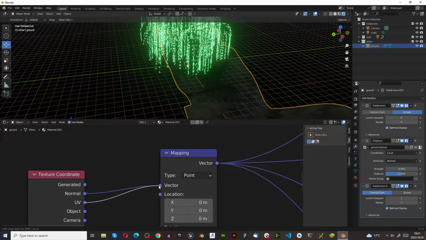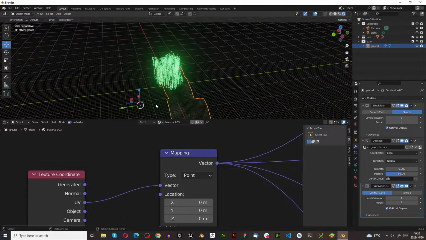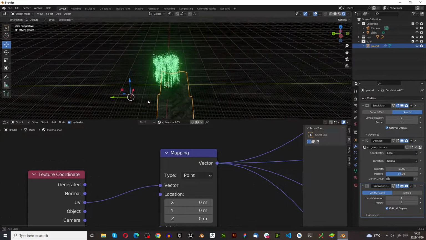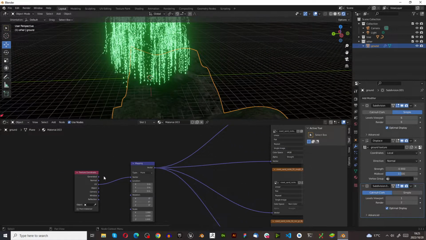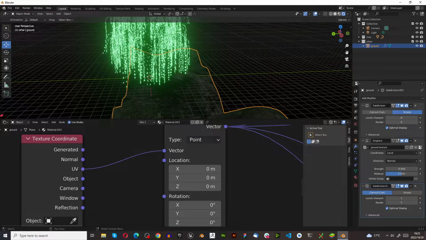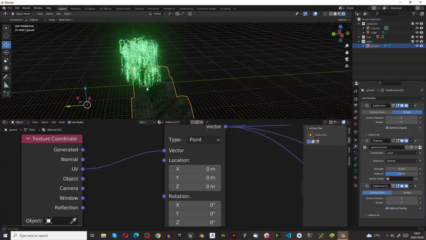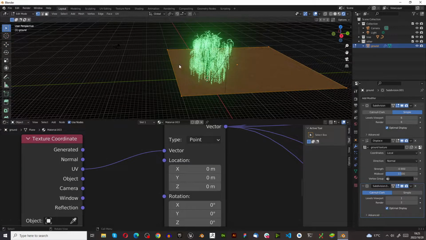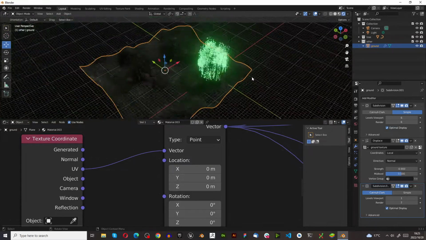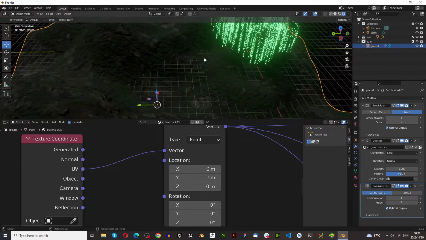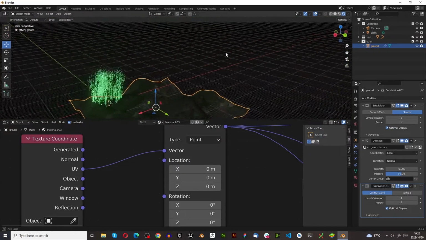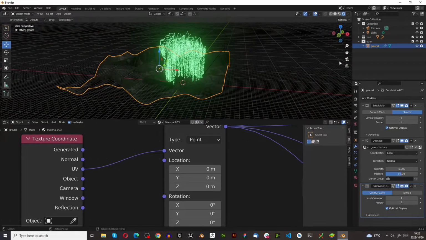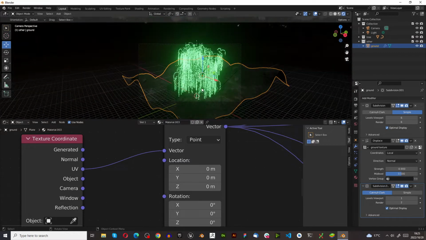Okay, let's go back to UV. And I think that's going to have to do it for now. That's looking a lot better. I think I just needed to refresh. Okay, cool. So now we have our scene. Let's just see how it looks within our camera viewport.